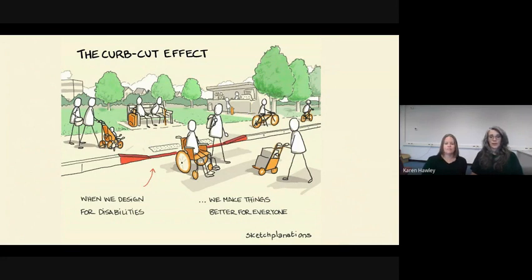Notice the curb cut. It was designed for people in wheelchairs, but it's useful for people with strollers, bikes, rolling carts, sore legs, or anyone who wants to get easily on and off a curb. It's a great example that shows when we design for individuals with disabilities, we make things better for everyone.